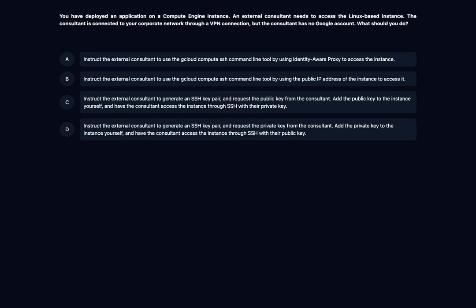You have deployed an application on a Compute Engine instance. An external consultant needs to access the Linux-based instance. The consultant is connected to your corporate network through a VPN connection, but the consultant has no Google account. What should you do? A.